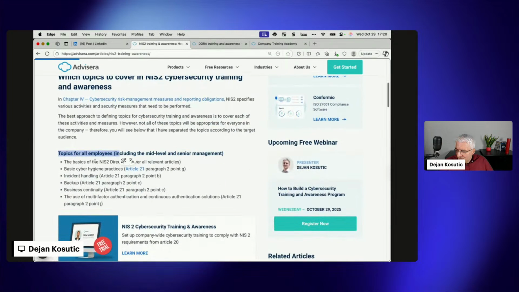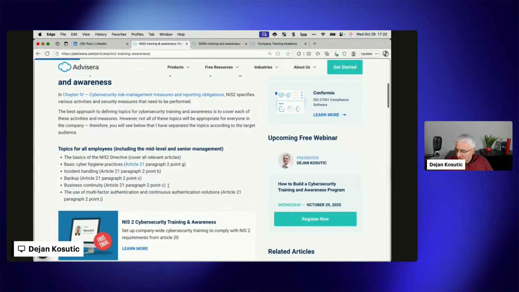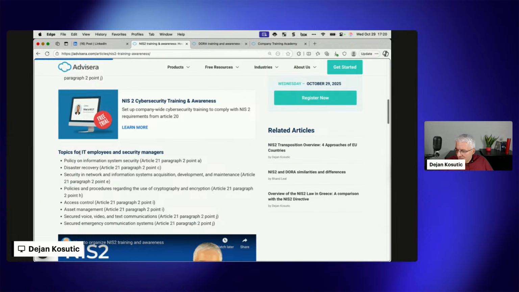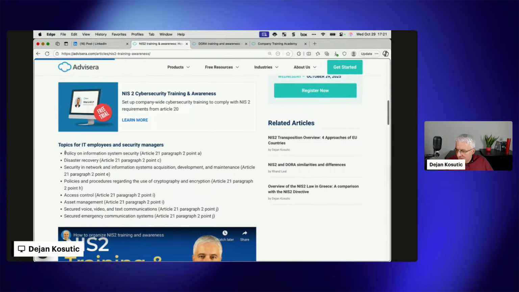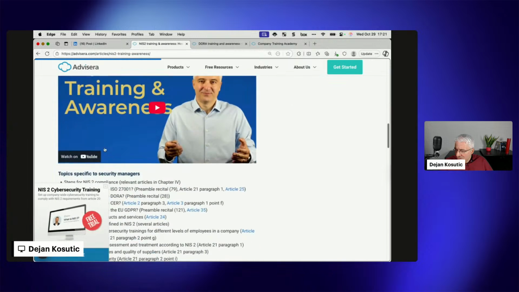And here you have some suggestions. Topics for all employees: the basics of NIS2, basic cyber hygiene, incident handling, backup, business continuity, use of multi-factor authentication. And then you have some other topics, directed at IT employees and security managers. Here you might have the top-level policy, disaster recovery, security in network and information system acquisition, and so on. Policies regarding cryptography and encryption, access control, asset management. As you can see, these are really IT related topics, and obviously they are directed towards IT employees working in IT departments.